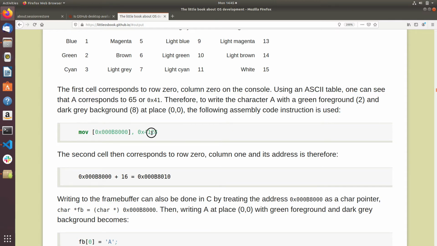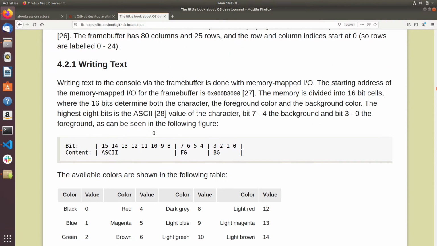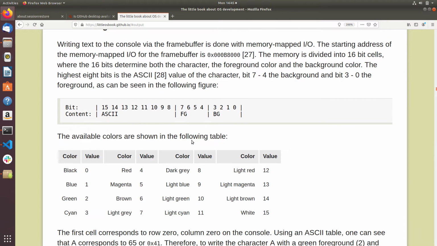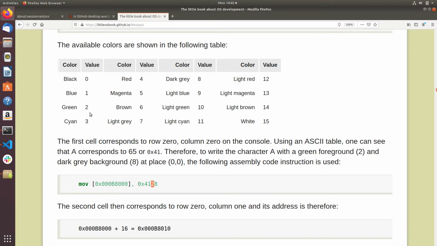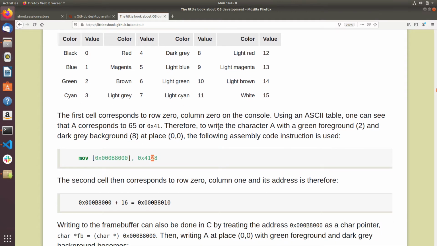Then we're saying we want our foreground color to be a 2, which is a green, and our background color to be an 8, which is a dark gray. So this will put an A with a green foreground color and a dark gray background color at 00, the upper left-hand corner of our frame buffer. Make sense? How this is working?